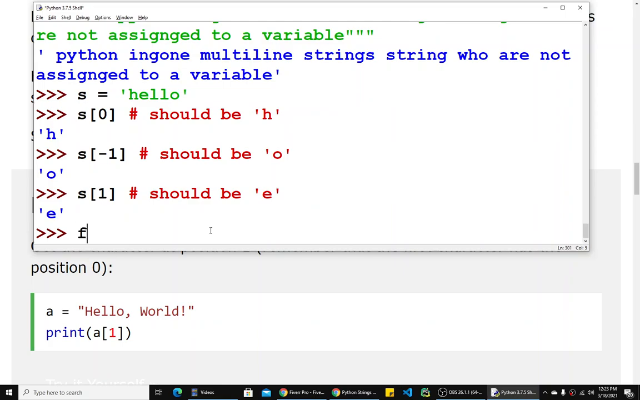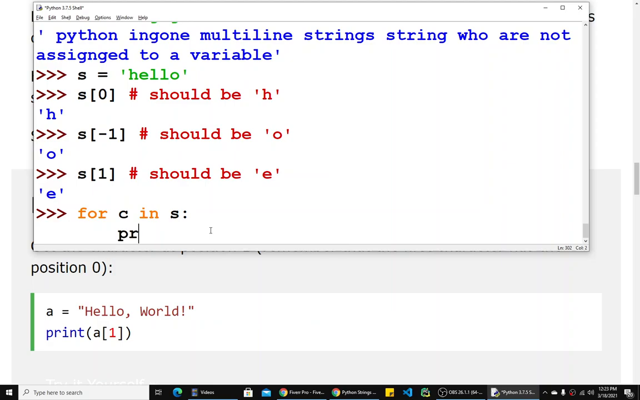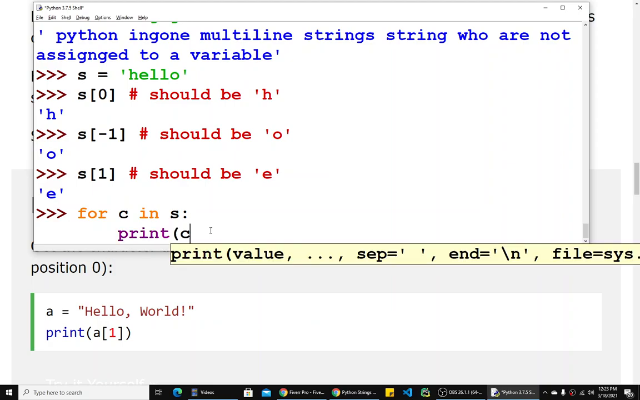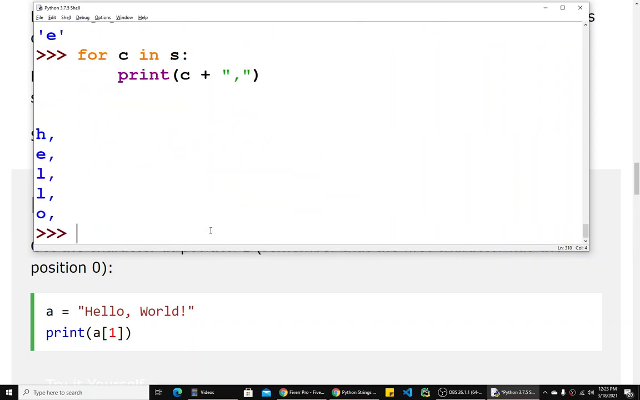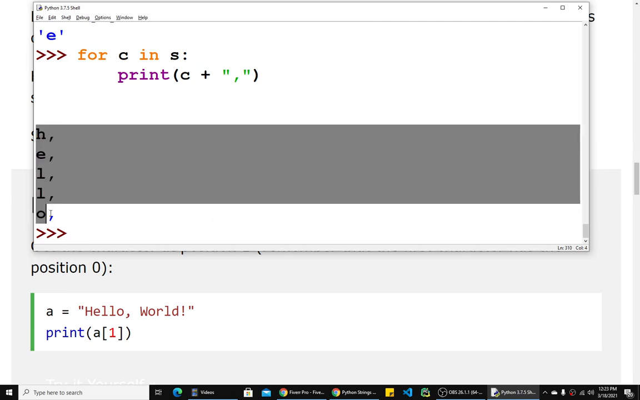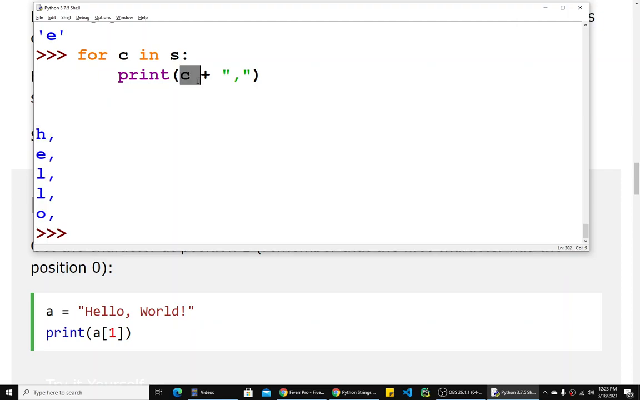We can iterate over strings. Let's see. For c in s, print c. So let's see what happened. This is the string. We printed it. We can use an index and so on. So basically, a string is a type of array, and we can access every member with indexing.